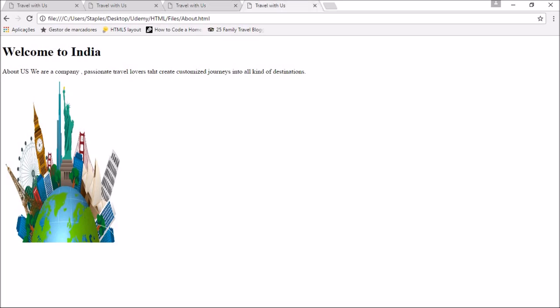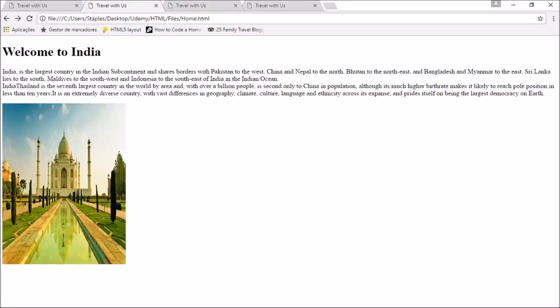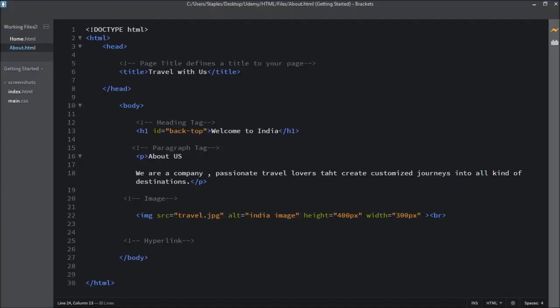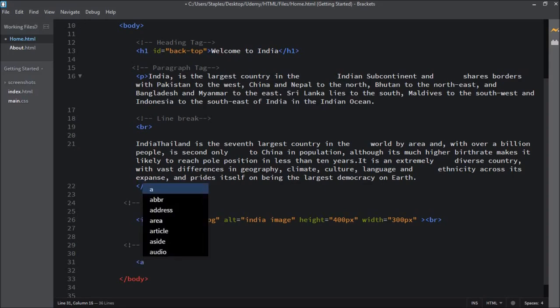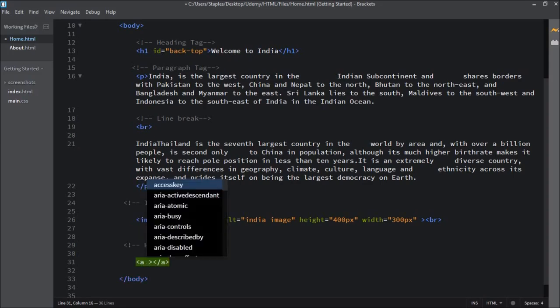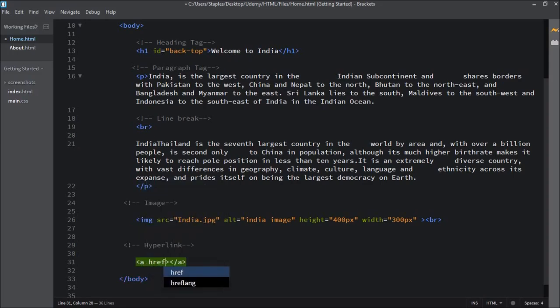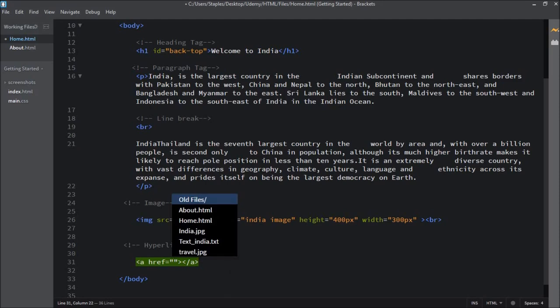The tag that is defined for hyperlinks is the A tag. One of the most important attributes of this element is the href attribute, which indicates the link destination. That can be an external link to a web page or simply a hyperlink to another page that I have in my directory. I'm going to open my A tag and my attribute.